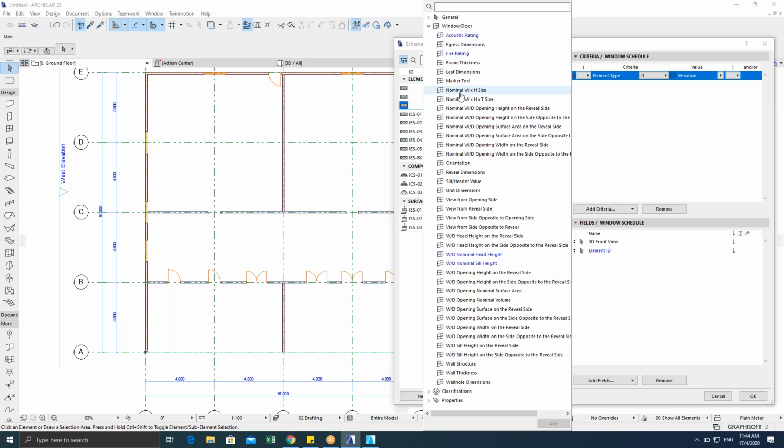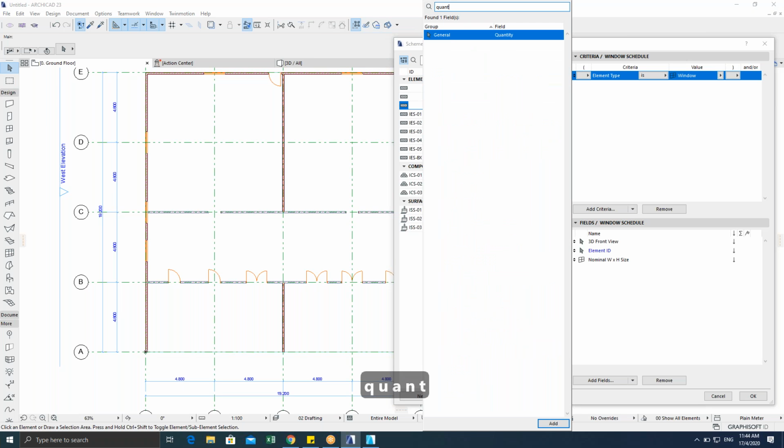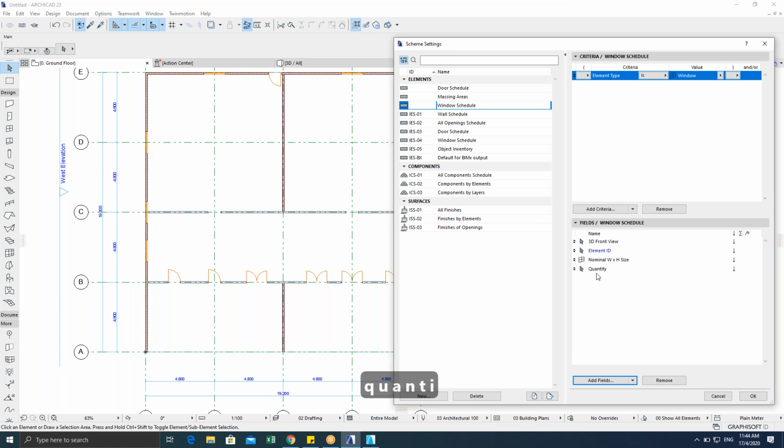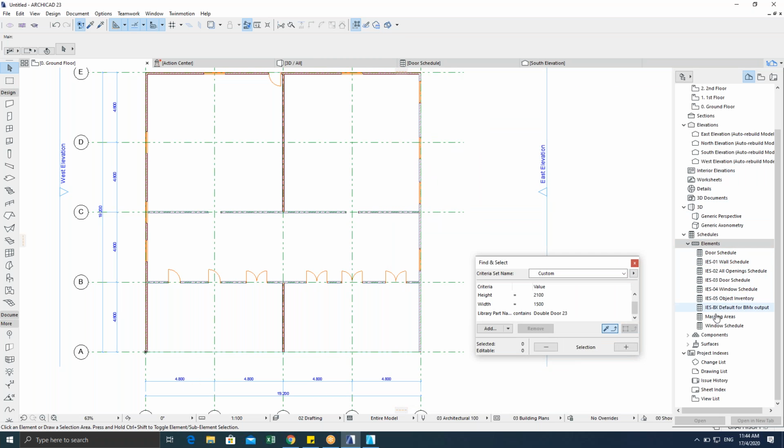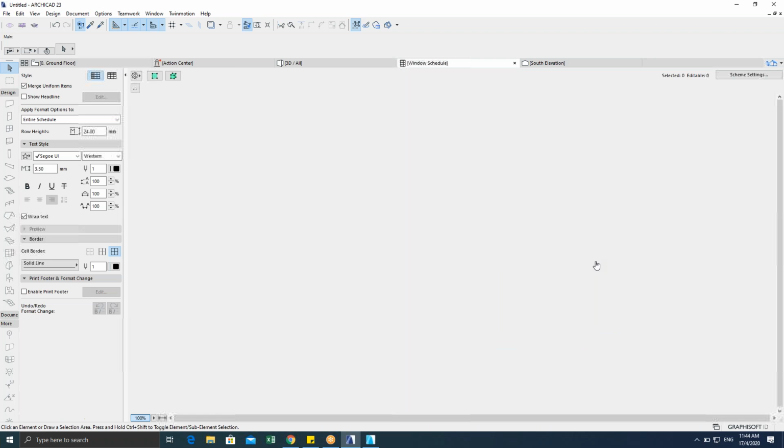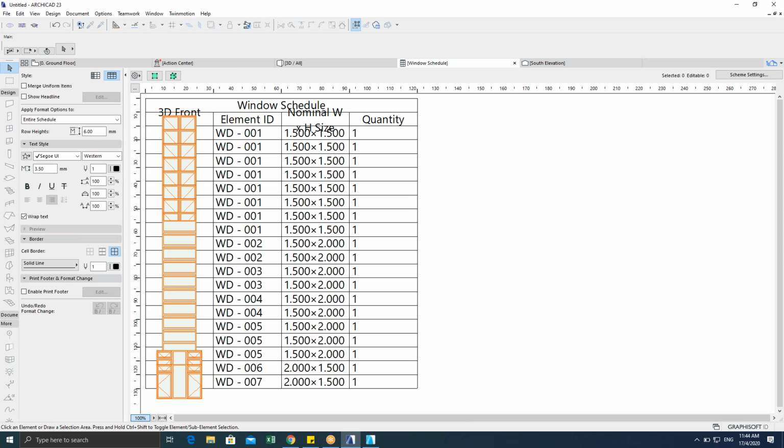Under window door, I want to pick up the nominal width and height size, and also I want to have a quantity of my window. I just want to have this type, just for field, and click OK. So if you click again your window schedule, automatically it will pop up with this type of window.